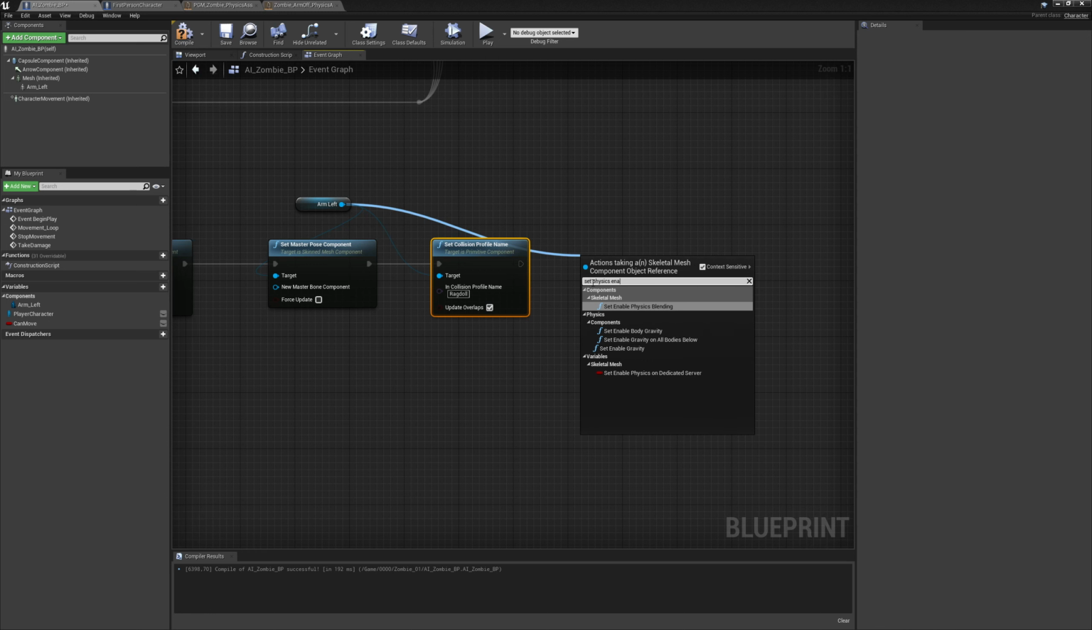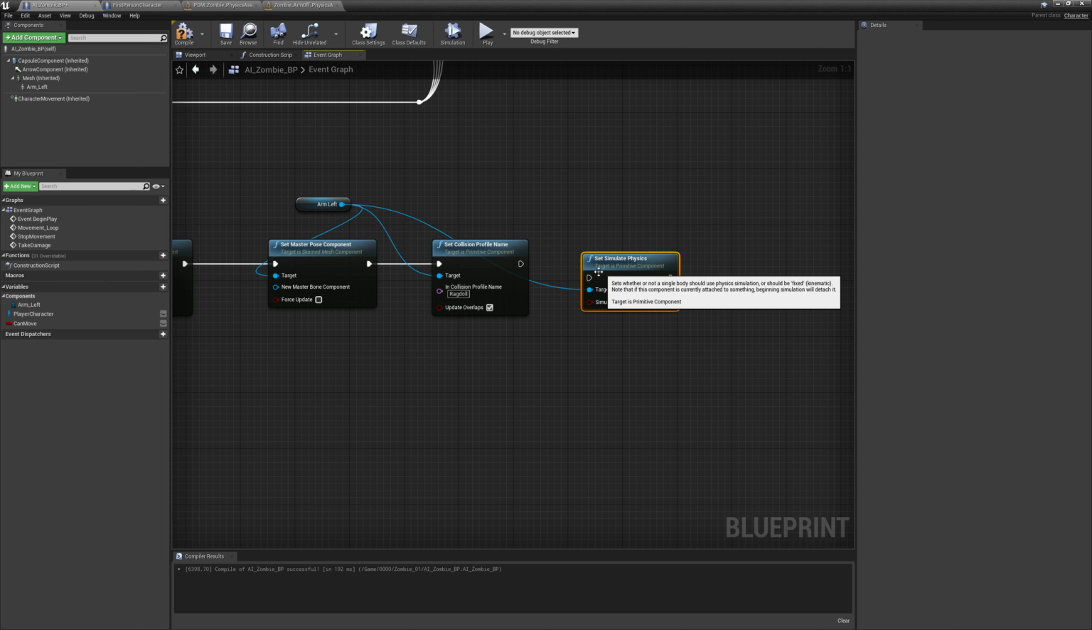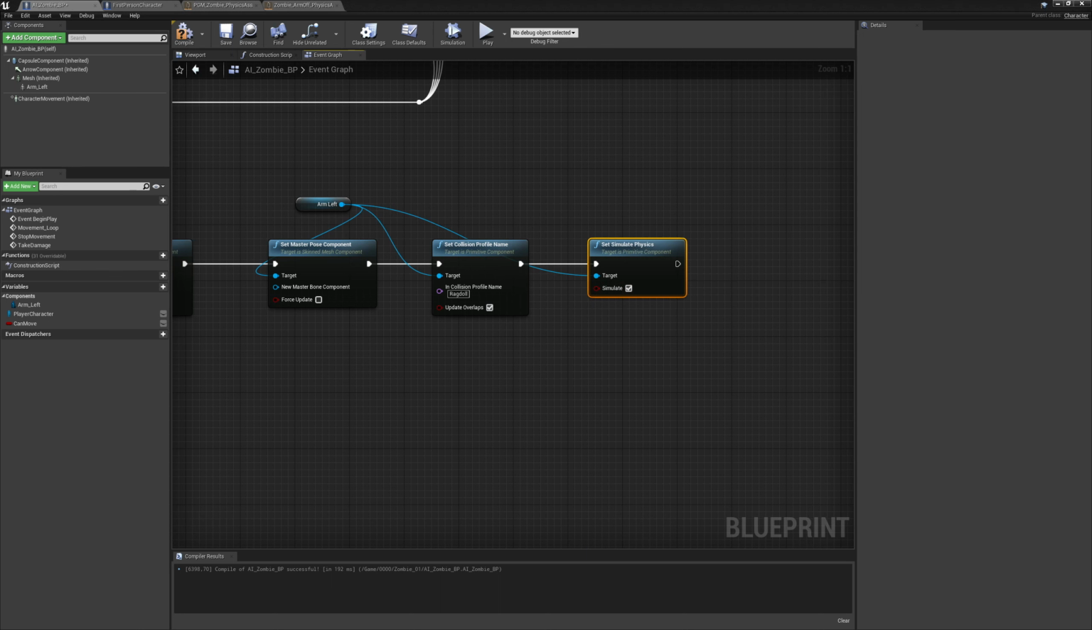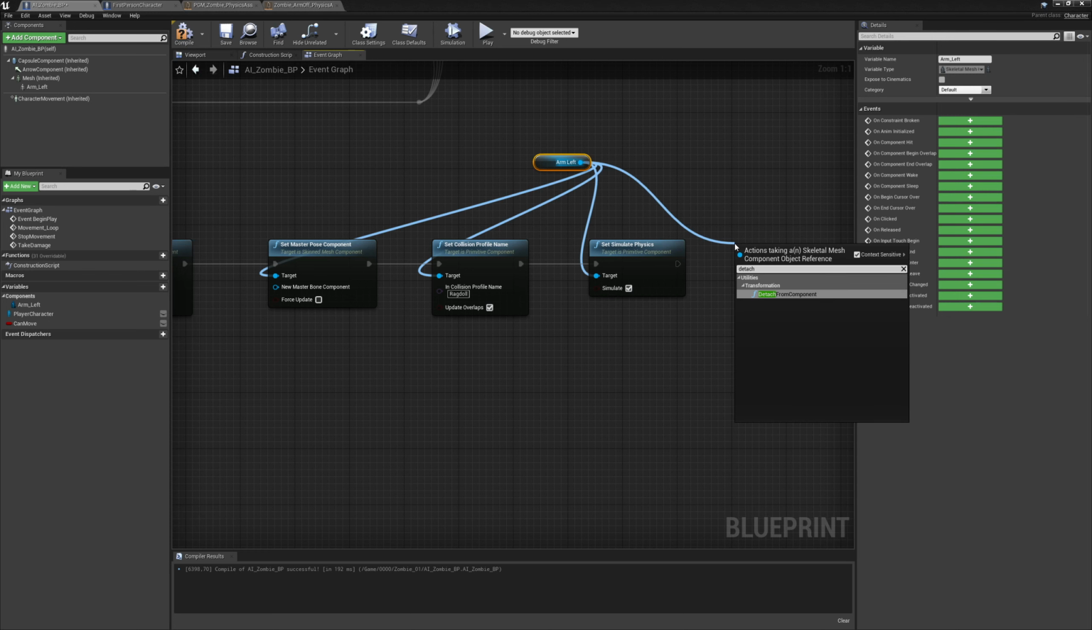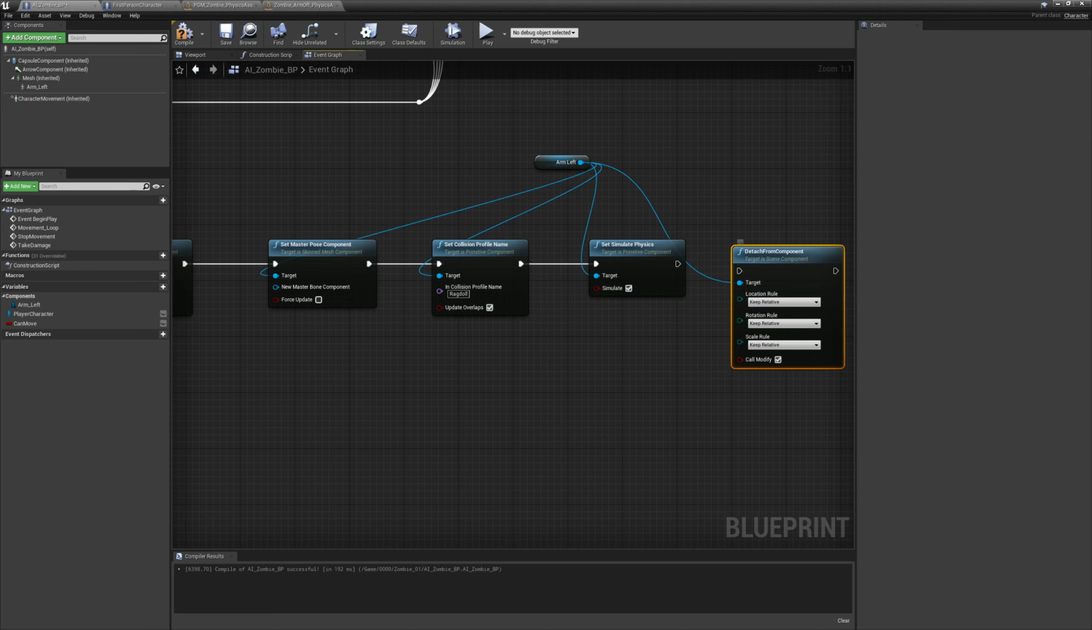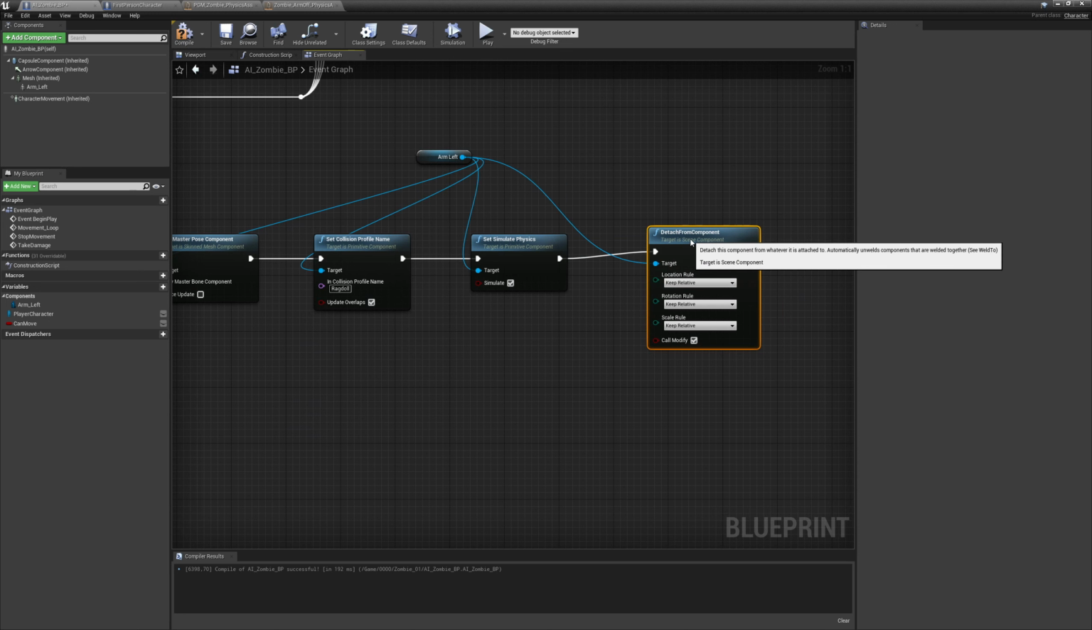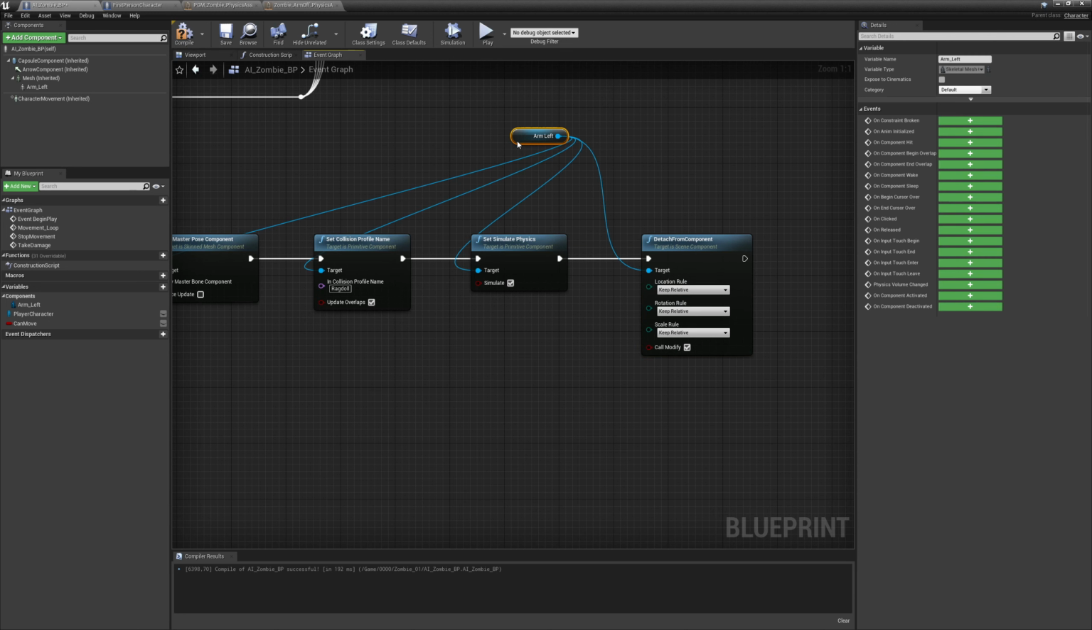Simulate physics is the correct node. Set simulate physics, this one. And we're going to simulate. And then you could choose to also detach it. I think it detaches it when we simulate physics, but it doesn't hurt to do it anyway. So usually I add a detach from component over here. It doesn't hurt, so why not?